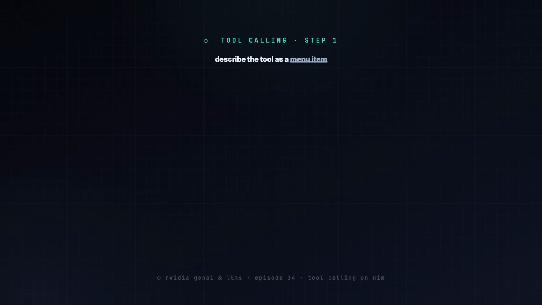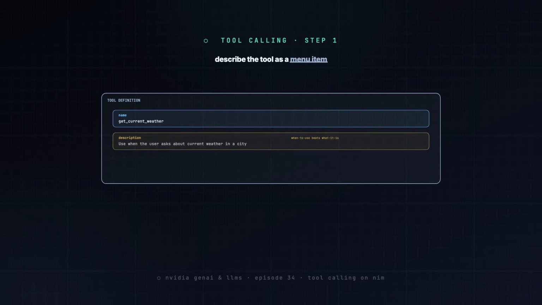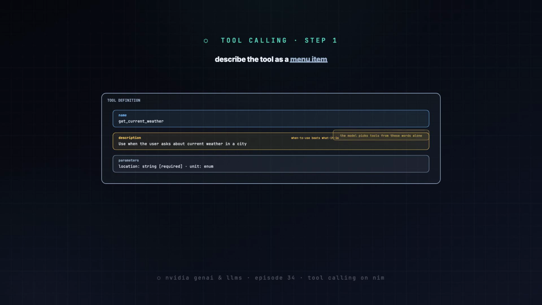Step 1. You describe your tools as a menu. Each tool is a name, a description, and a parameter schema. Plain JSON schema, the same thing you'd use to validate a form. The description is not decoration. The model chooses tools only from these words. Right? Use this when the user asks about current weather in a city, not just gets weather. When to use beats what it is.